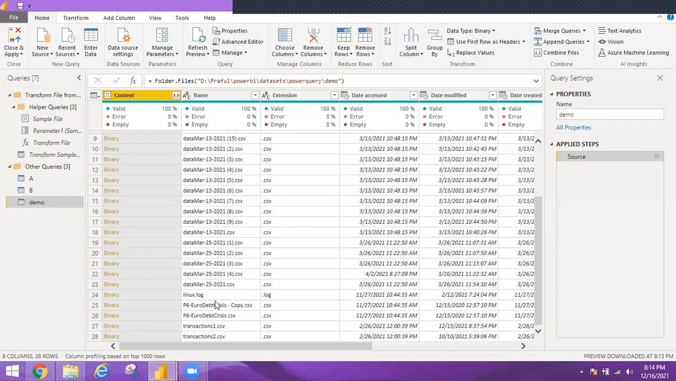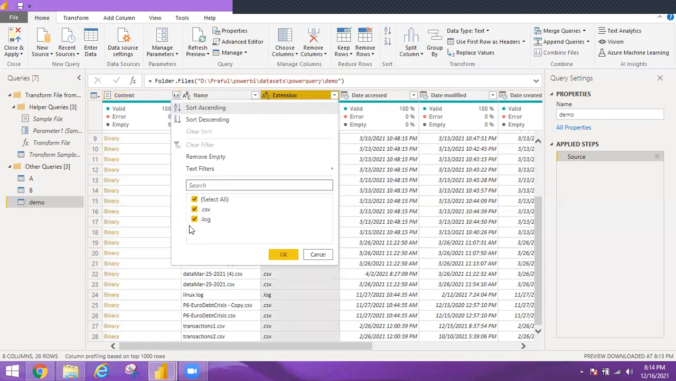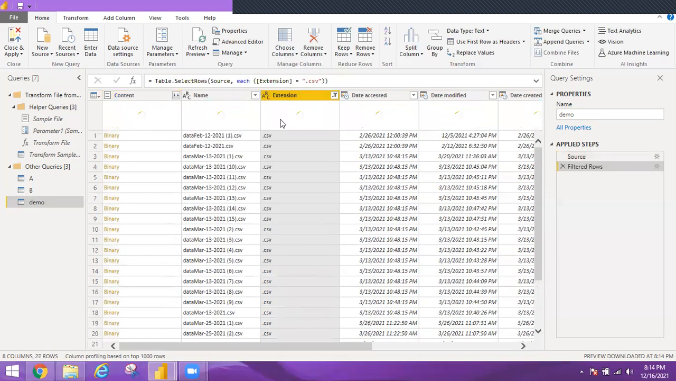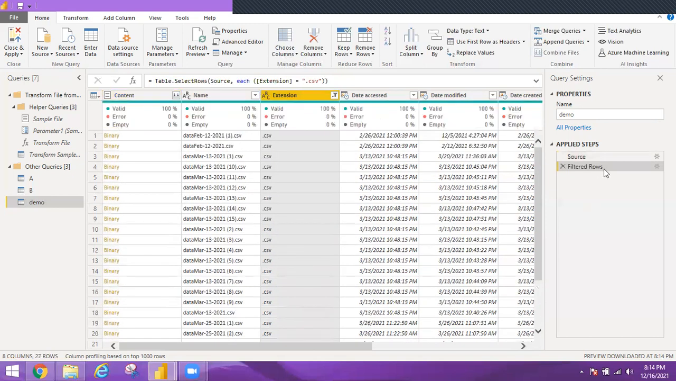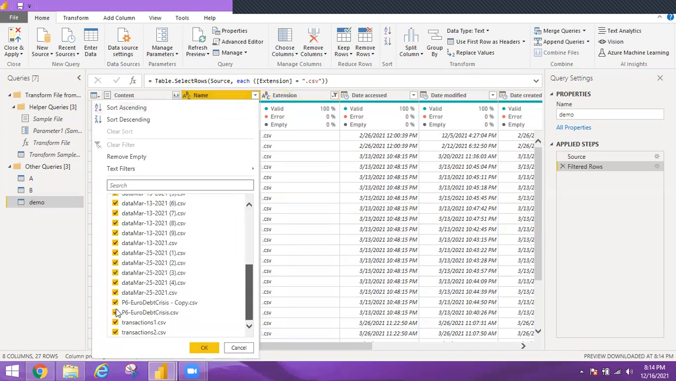So for doing that, let me do one thing. Since this has a .log extension, which is quite unique, I'll apply a filter on the extension. I will say only load the CSV files, don't load the log files. When I add this, you can see a filtered rows condition is added here, and now you can see only the CSV files. Similarly, I can apply the filter on the name also. I can just uncheck these boxes from here and my P6 files will not be loaded.